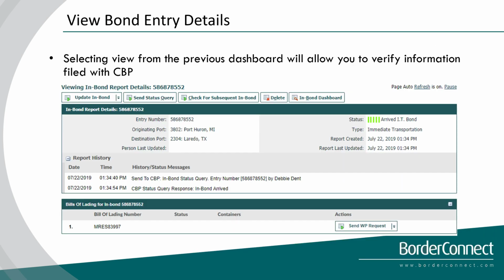To view the bond entry details, select the view, and it will show you, in our example here, the entry number or the bond number of this particular transaction was 586878552. The bond was filed originating in Port Huron, Michigan, so the goods had come from Canada. The first point of arrival into the U.S. was Port Huron, Michigan, and those goods are destined to go to Laredo, Texas.